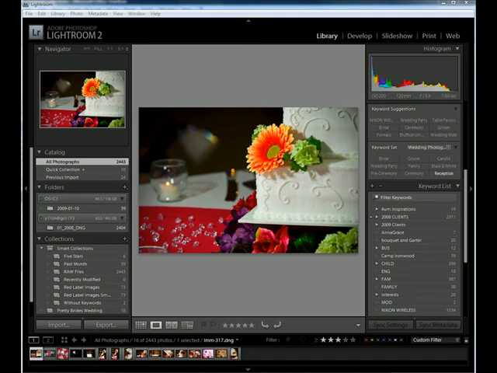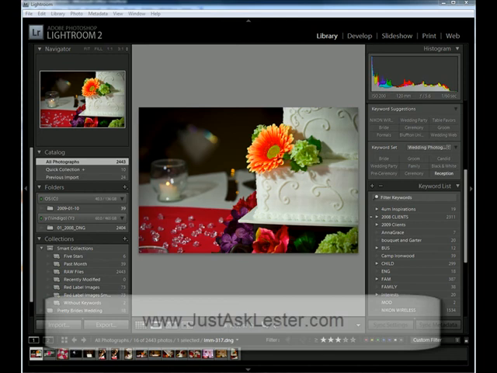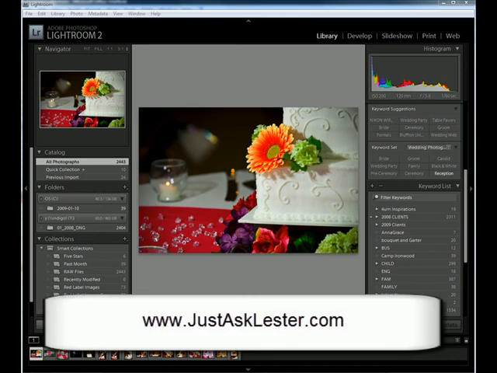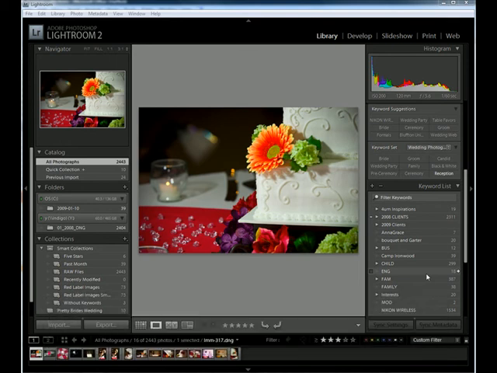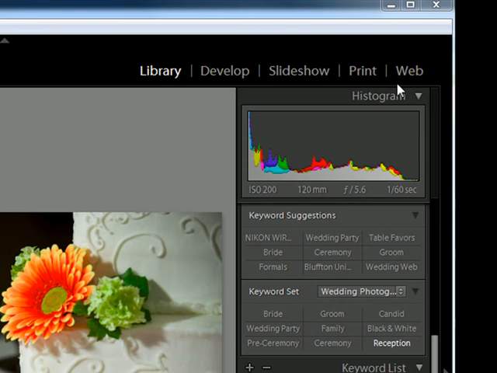This is the justasklester.com blog post concerning keywords. It's actually a part of a series of posts that I'm making on keywords, and this one particular topic was a little more difficult, and I thought I would best make a quick video to show you those options. Notice that I'm in the library module, one of 5 modules in Lightroom. I'm using version 2.